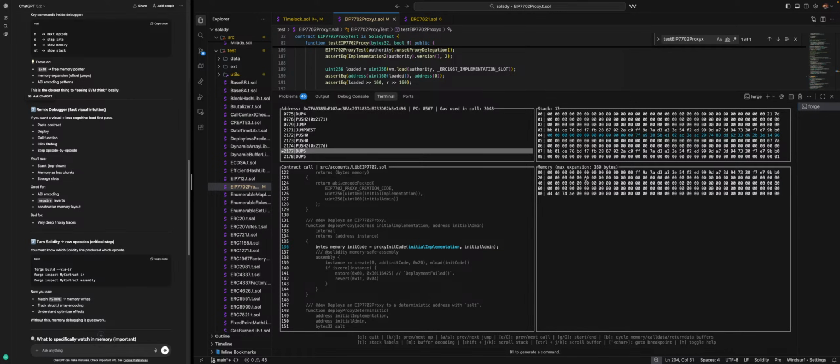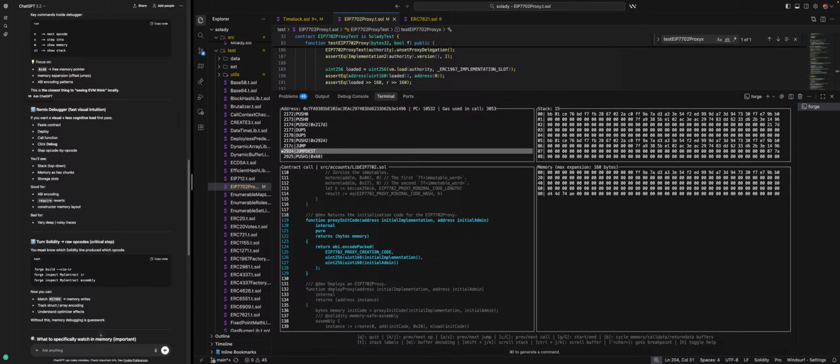So initial admin is somewhere here on the fourth place on the stack, and admin is 96. Okay, we are putting initial admin and initial implementation on the stack. Then we are doing some push, and then we are doing jump. I think this is most probably the jump to proxy init, and that it is.